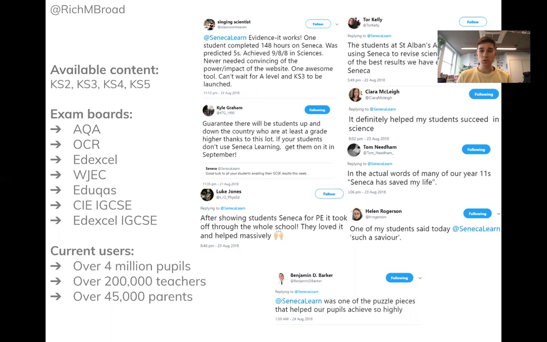And the majority of our users don't have premium, so we also offer a free service to over 4 million pupils, and the parent platform is available to 45,000 parents at the moment, but we're working on getting more parents involved in that, and about 200,000 teachers are using Seneca as well. So there's lots of people using it, which is great. And as I say, my role is basically helping those people to get the most out of the platform. So that's a bit of background.